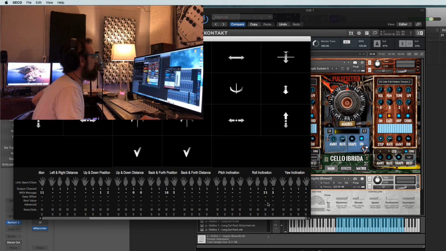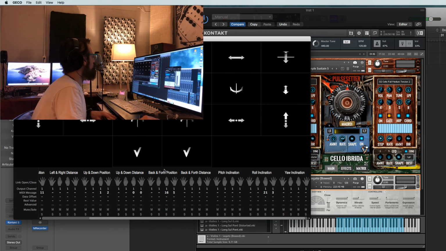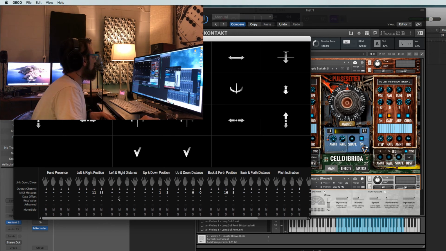That way the output channel goes to CC2. And let's prove that. Up, down. Where's 1? Okay, so let's do channel 2. What happens if I do that?